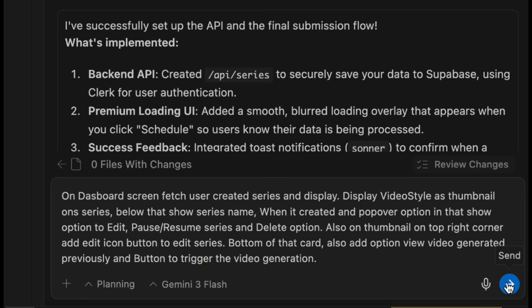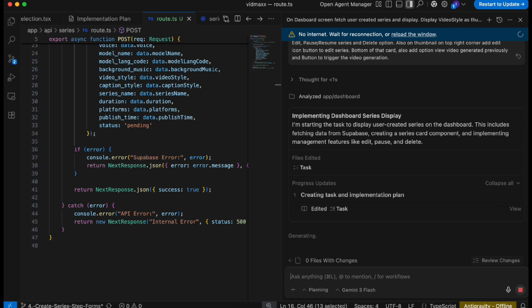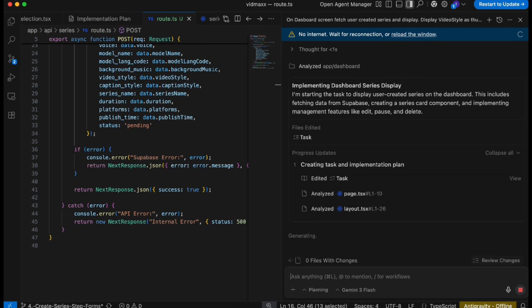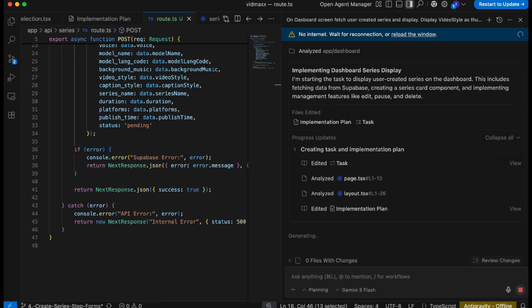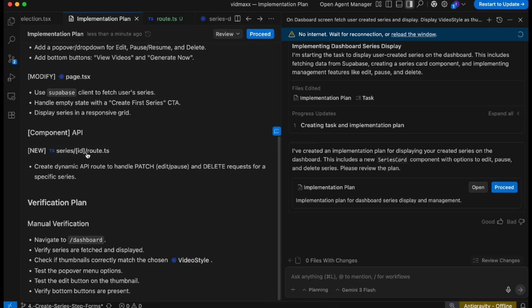Now let's send this, and now we'll wait for the result. Once you get the result, and if you think that you need some changes, make sure to provide specific details on what changes you want to make, so that you will again get the best and expected result. So right now if you see, we got the implementation plan over here.